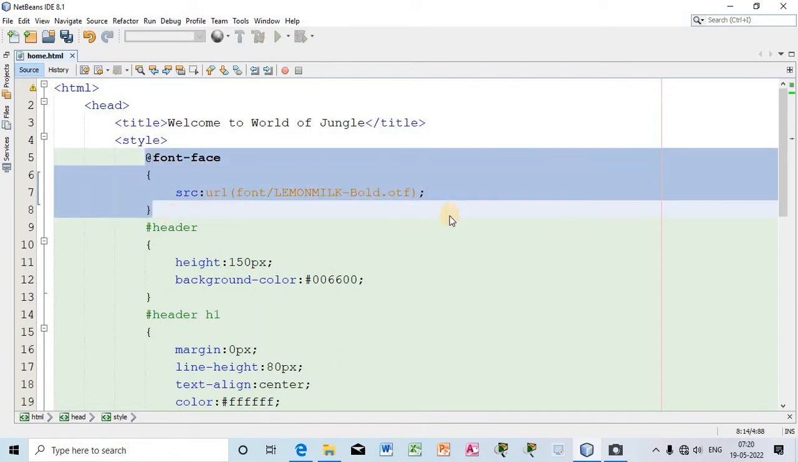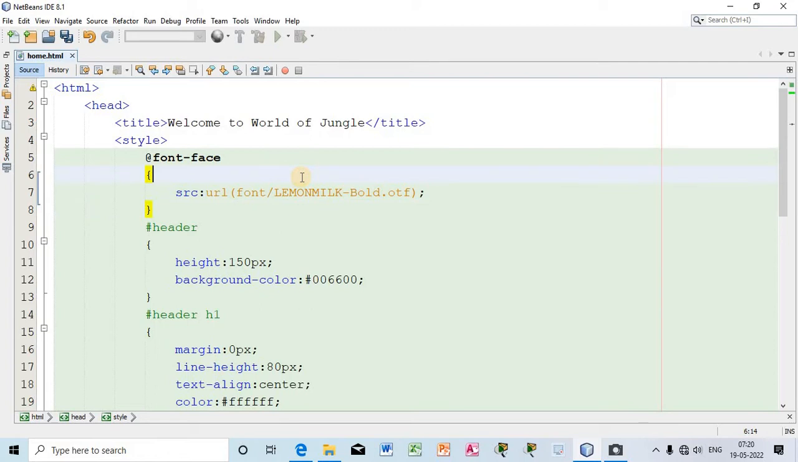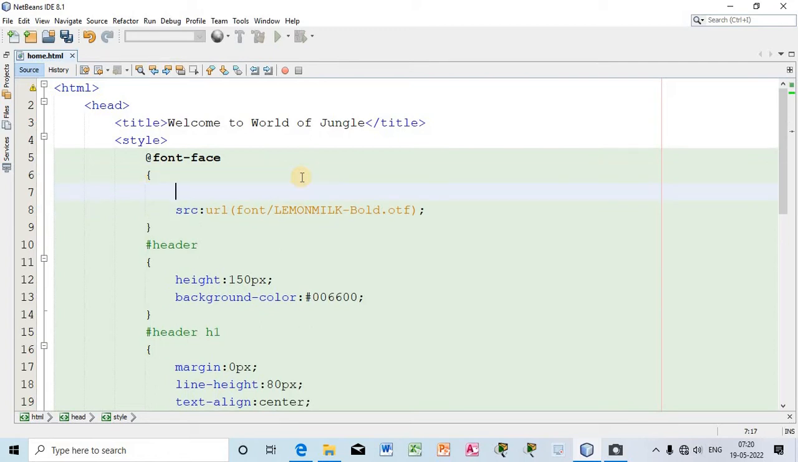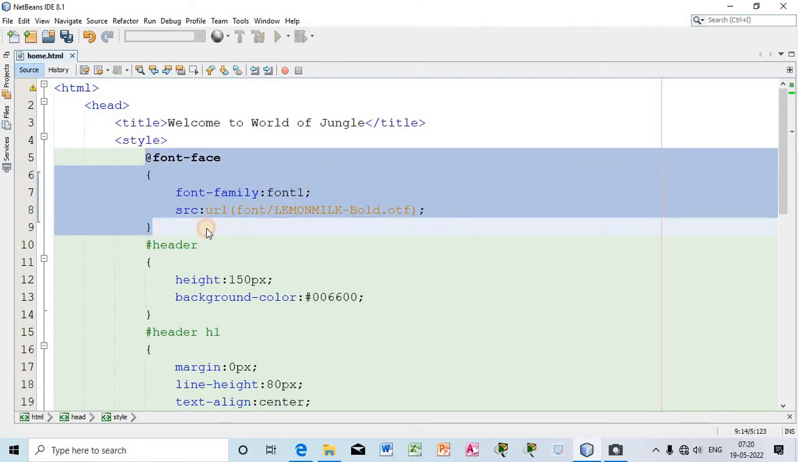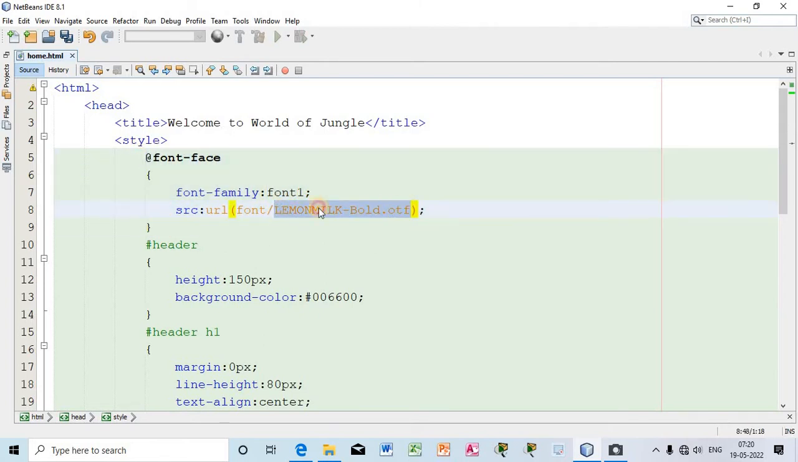I have to call this font. For that, I have to define a user defined name under the font family group. Now here I will use the font family group and assign a user defined name. Let me assign the name as font1. By this name I can call this font face so that I can use this font style anywhere.